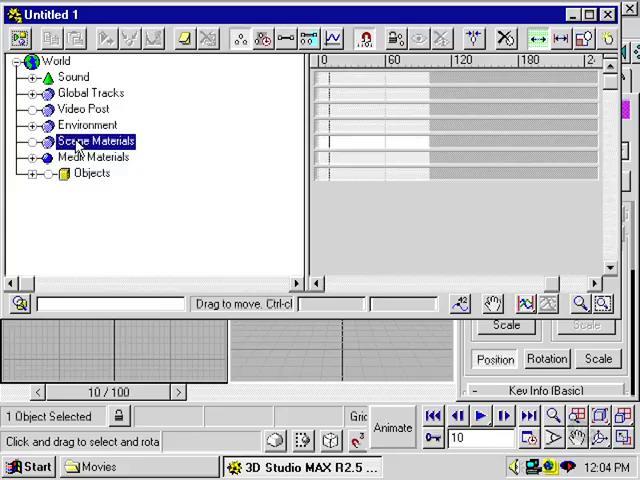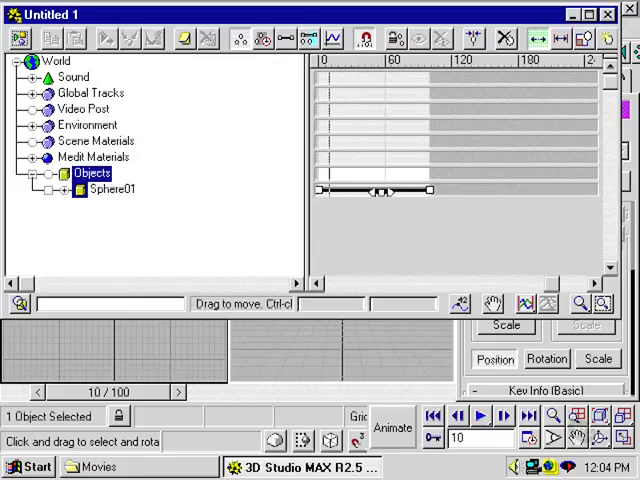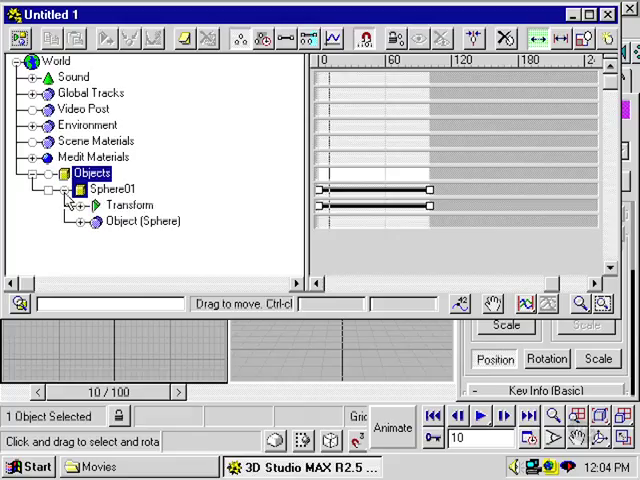When you select one of these hierarchy items, you can see the track to the right of it becomes active and white. Under objects, we can see all of the objects in our scene. Right now we only have one object and it's a sphere. And we can expand the object to see its transforms and the object parameters.